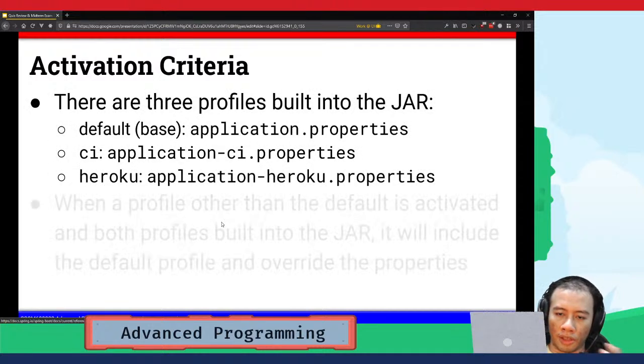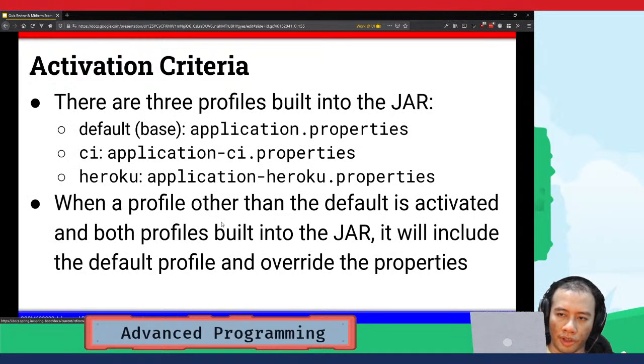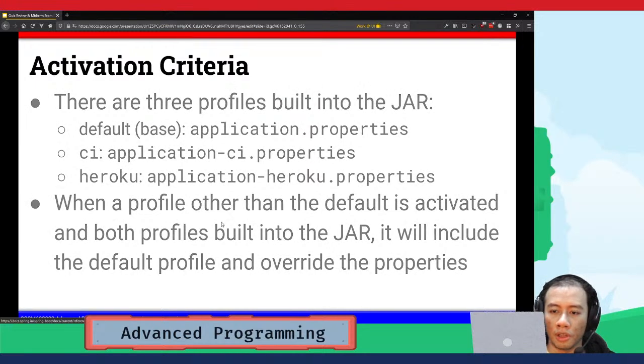Okay, I already explained this. So we have 3 profiles. And to activate one of those profiles, we can set the spring.profiles.active property through the arguments or through the environment variable.